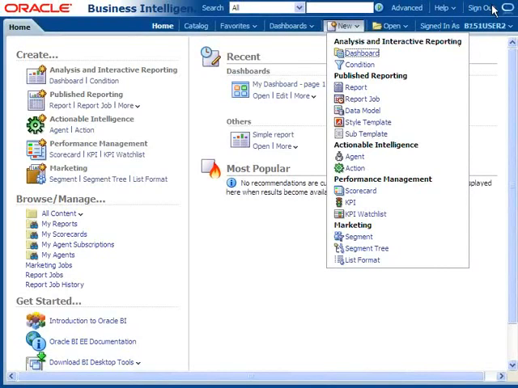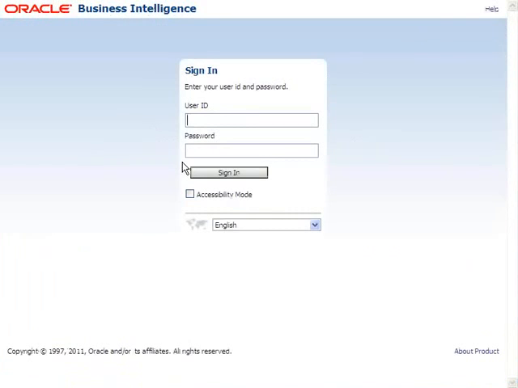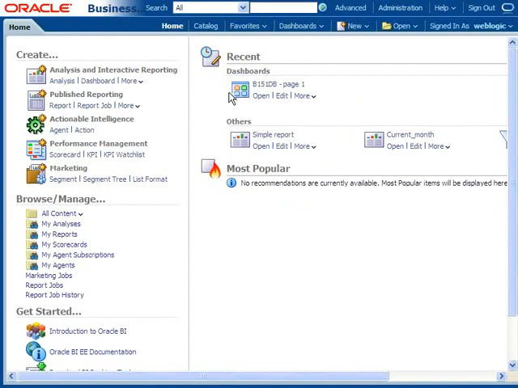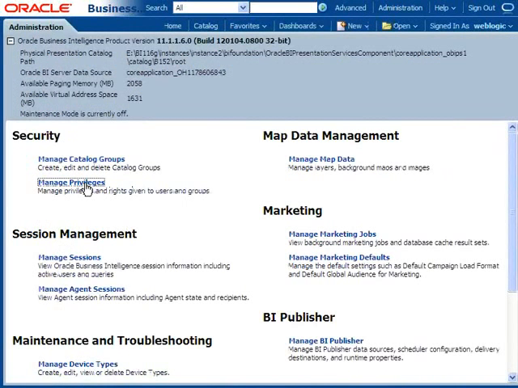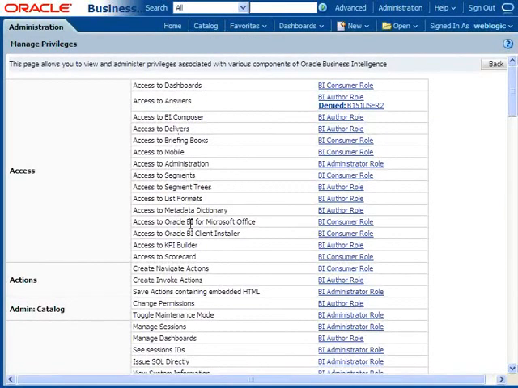Sign out. I am signing out and signing in as WebLogic, RRITech 1, 2, 3. Then I go to administration, then manage privileges. If you want to control the dashboards link, you can control it. Next, answers, BI, whatever you want, you can do it.